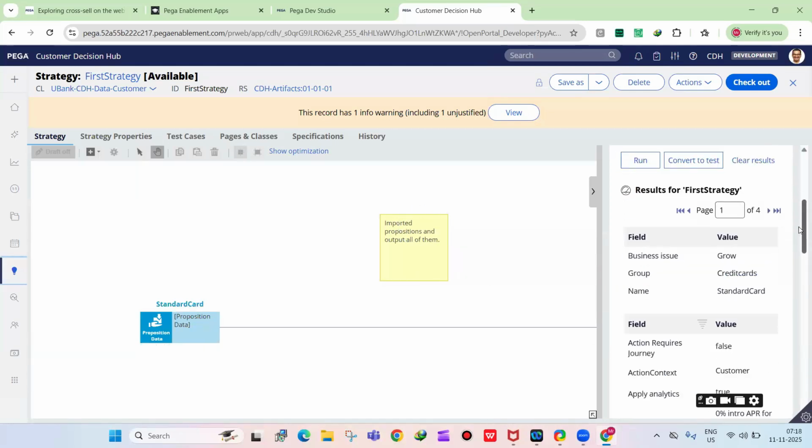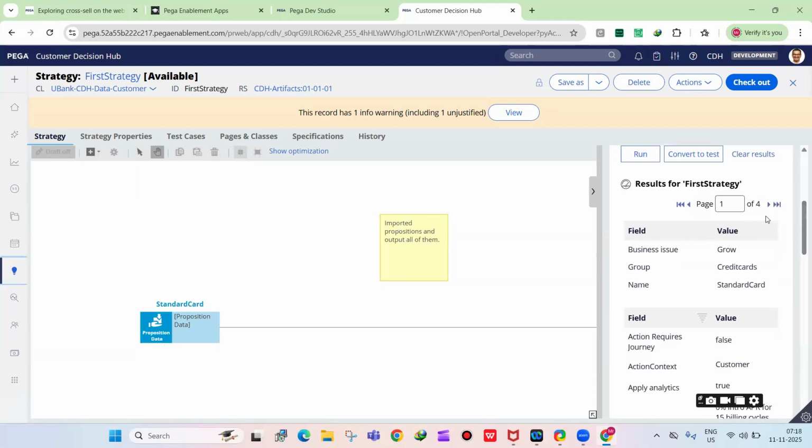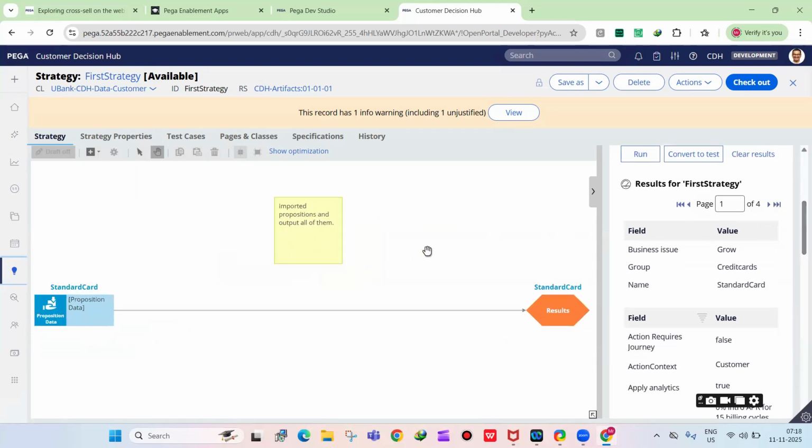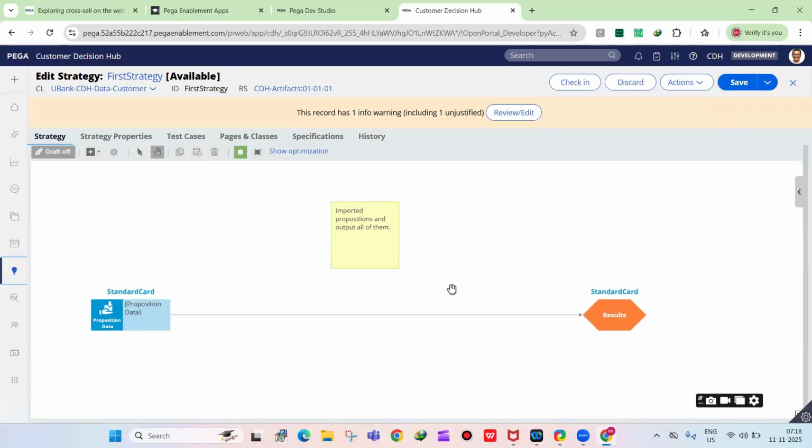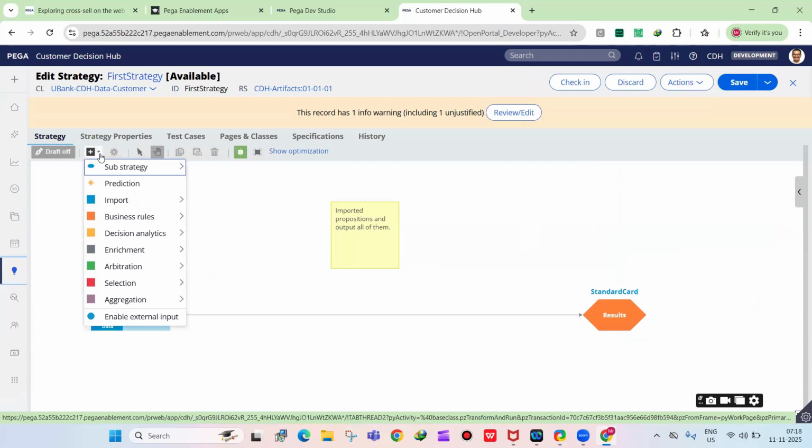So you see here, whatever propositions are there, all of them will come in the output based on the logic that you have configured. Whichever satisfy the criteria and conditions will come in the output. So that's what is happening here, correct? Okay. So I hope this is understood now.